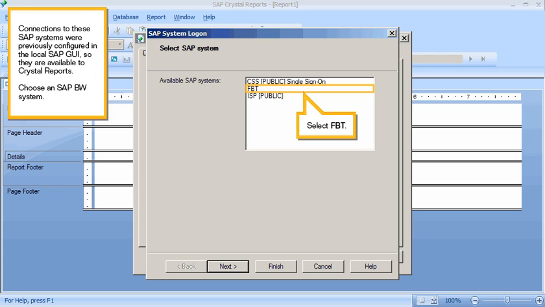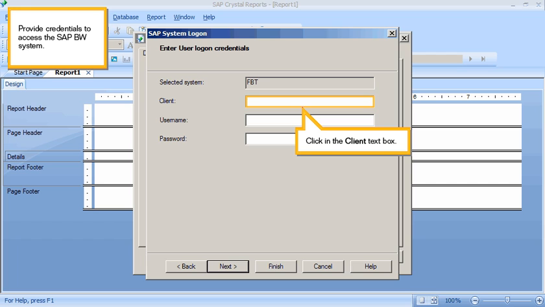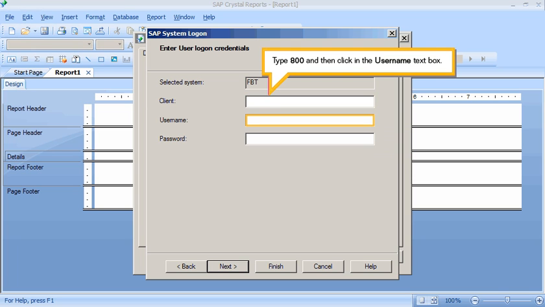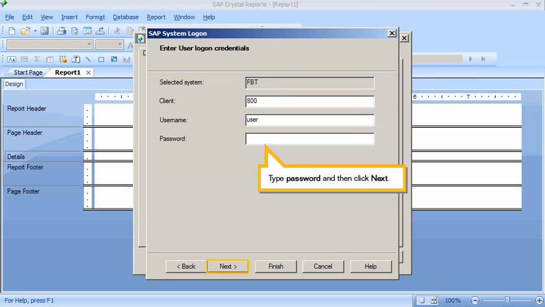Choose an SAP BW system. Select FBT. Click Next. Provide credentials to access the SAP BW system. Click in the Client text box. Type 800, and then click in the Username text box. Type User, and then click in the Password text box. Type Password, and then click Next.